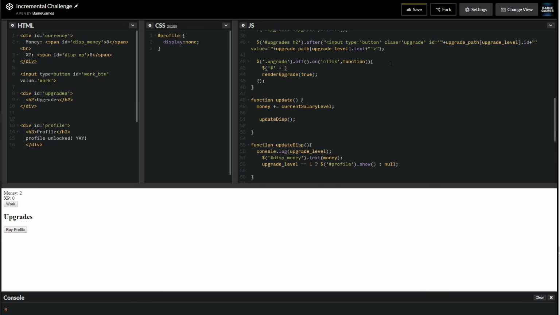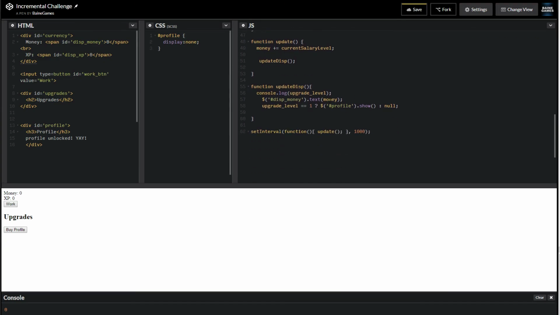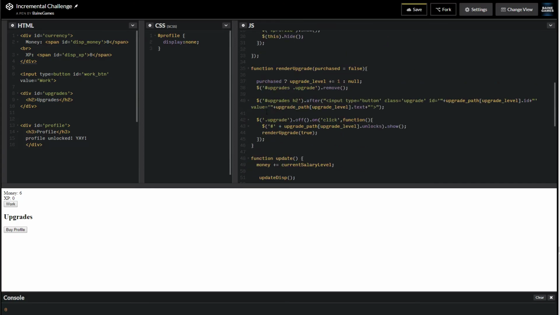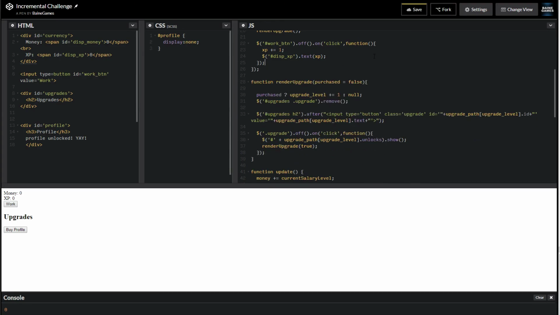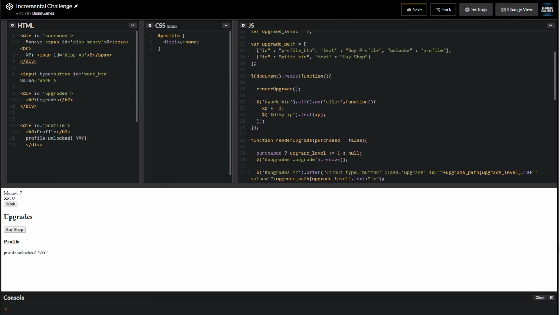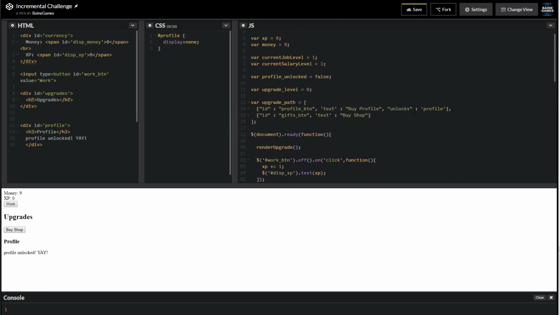is actually say this and then do upgrade path, upgrade level dot unlocks show, which basically means I can get rid of this whole line here and then also get rid of this whole chunk here, I think. So now when I do this, profile is now unlocked, and we're not running that code every single time, because we're actually running it off of this. So yeah, that's a good first thing.